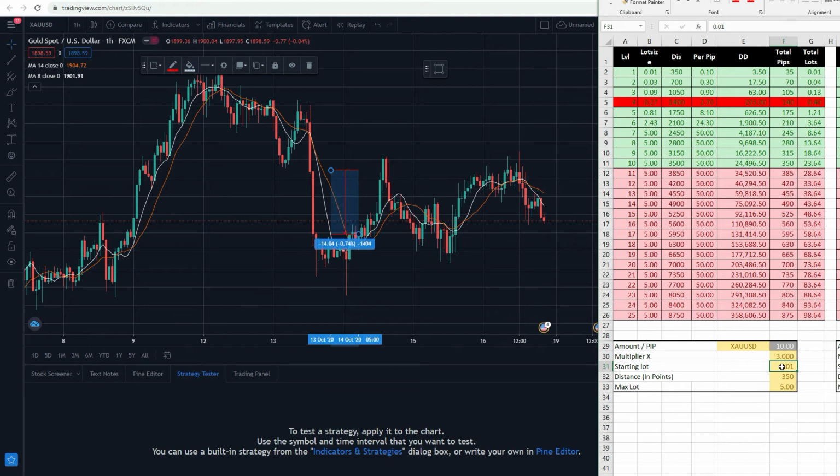So don't use these values as they are. Once you have come up with a certain kind of setting, you should really run it on demo, and run it on backtesting, to see for yourself how the settings perform in various market conditions. So this is one way that you do it.